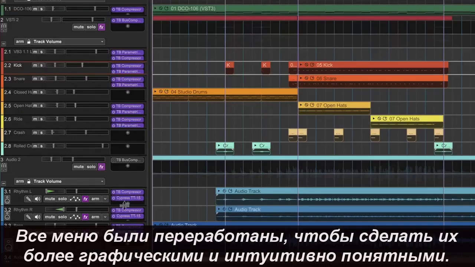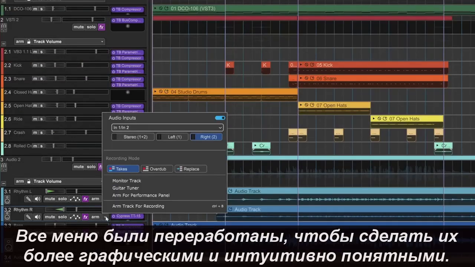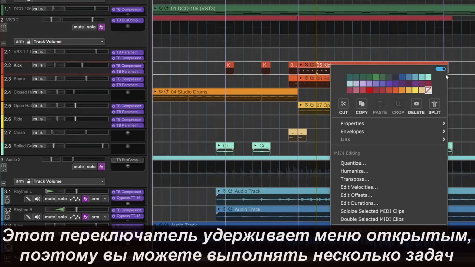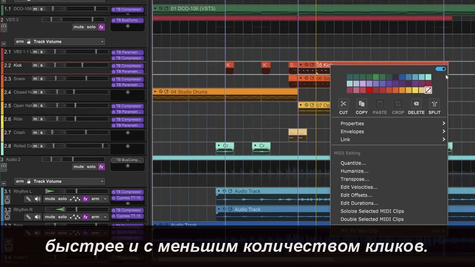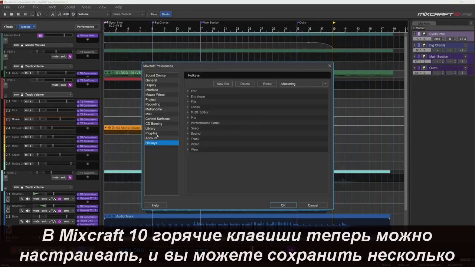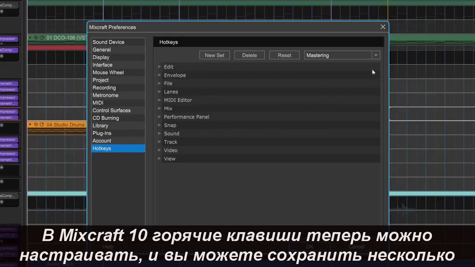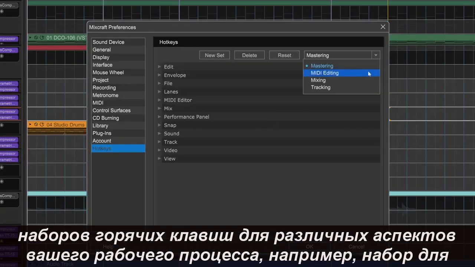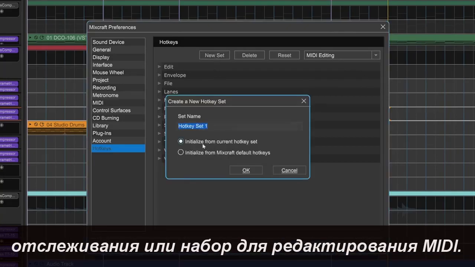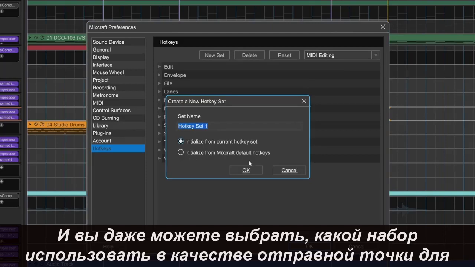All of the menus in Mixcraft have been redesigned to be more graphical and more intuitive. This switch holds a menu open so that you can perform multiple tasks faster and with less clicks. With Mixcraft 10, hotkeys are now customizable, and you can save multiple sets of hotkeys to suit different aspects of your workflow, such as a set for tracking or a set for editing MIDI. And you can even choose which set to use as the starting point for your new set.